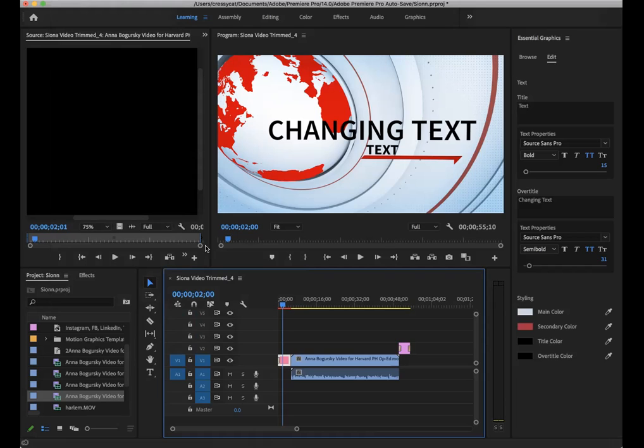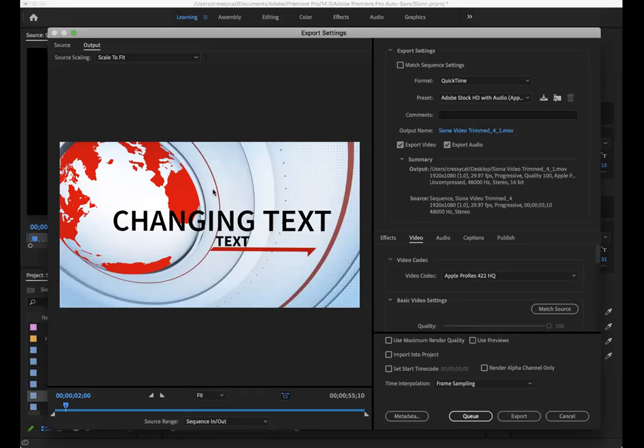It's thinking about it. Okay. So here we go. For whatever reason, we've created a video where we wanted to say changing text. And we're going to go up here to QuickTime as the export. And right now it's set to default to these settings, and it creates a very high res image, and that's what we want it to be.